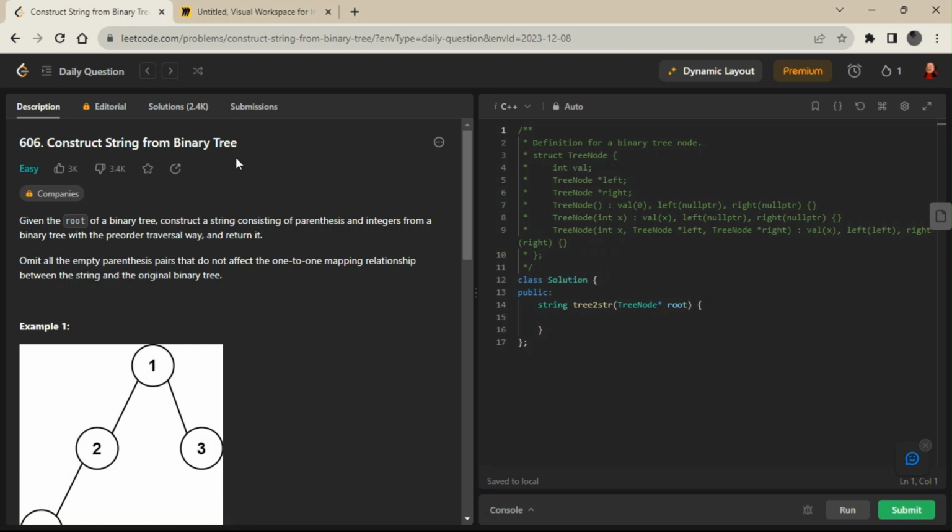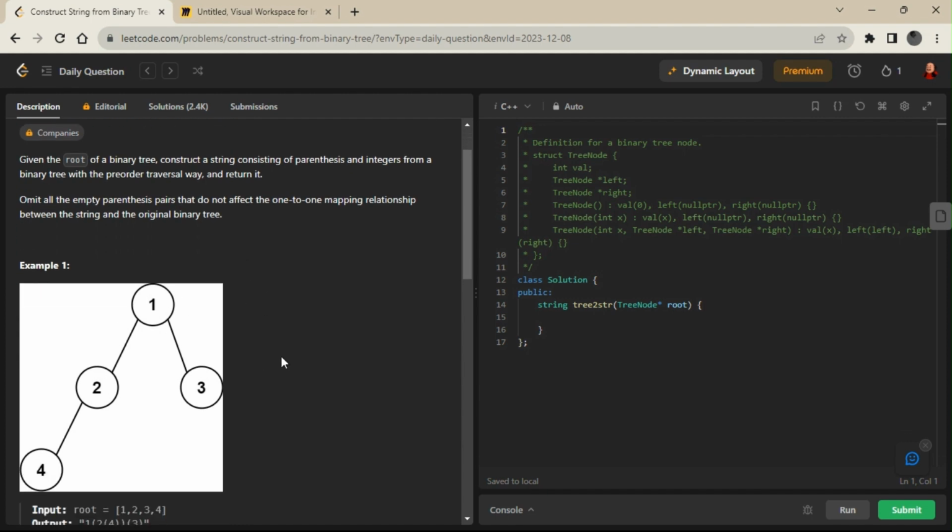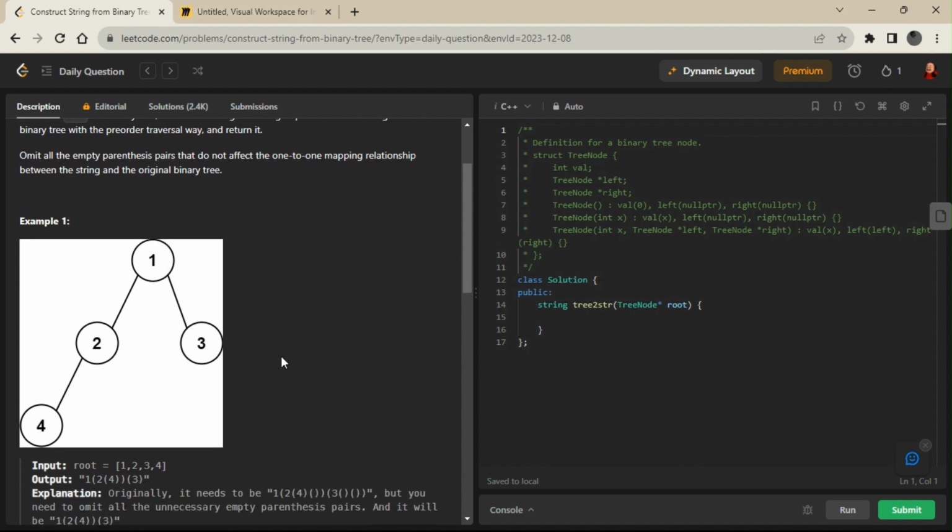Binary tree. The question says that given the root of a binary tree, construct a string consisting of parentheses and integers from the binary tree with the pre-order traversal way and return it. So the question basically says that you are given a binary tree and you return the order as a string which also contains some parentheses.